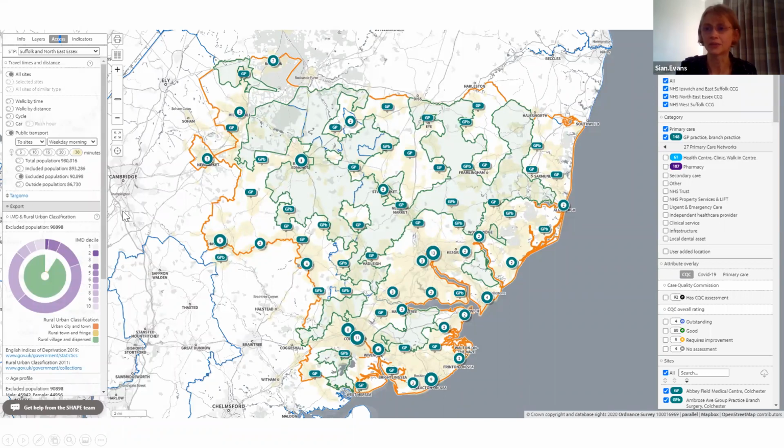And I haven't got a screenshot, but for example, if you're planning services, the tool also allows you to put in a new pointer. So if you are planning a service, you can put a pointer into the map. It will recalculate and show you what impact that has in terms of the population's access to that service.